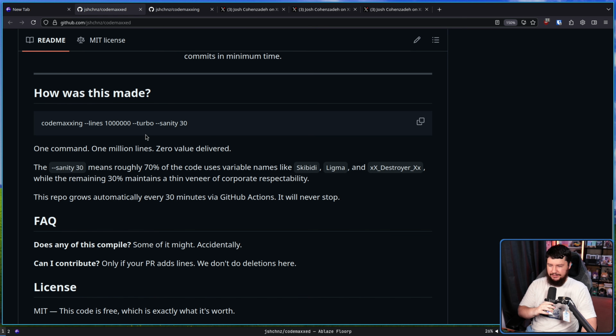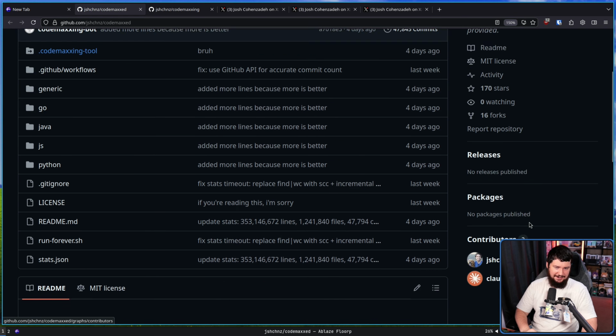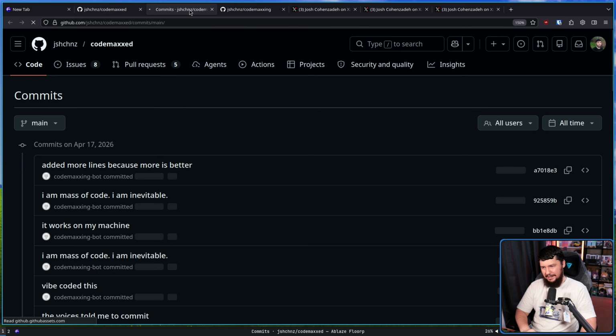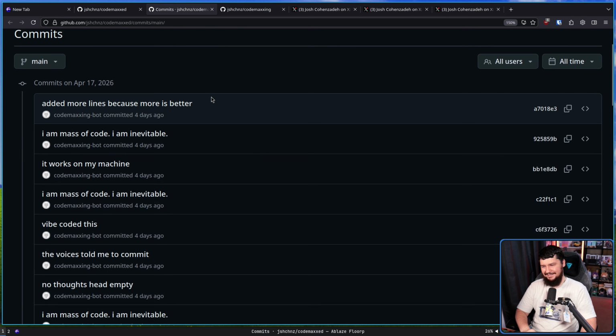The sanity 30 means 70% of the code uses variable names like skibbity, ligma, and xx destroyer xx, while the remaining 30% maintains a veneer of corporate respectability. Let's see what some of it looks like, shall we? Being only 30% sane, if you look at the commit log, well, just pick anywhere in here, and it's gonna be gibberish.